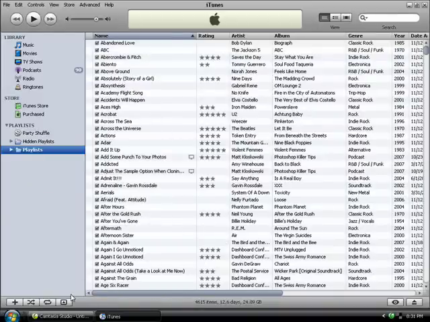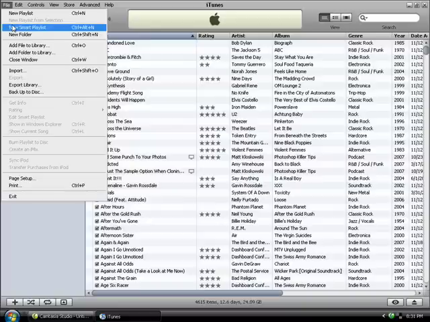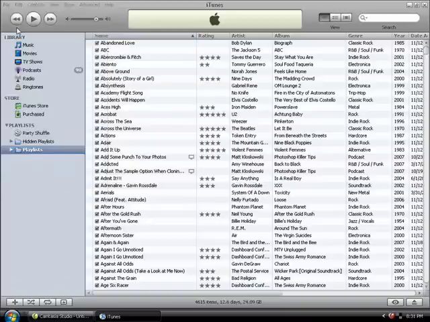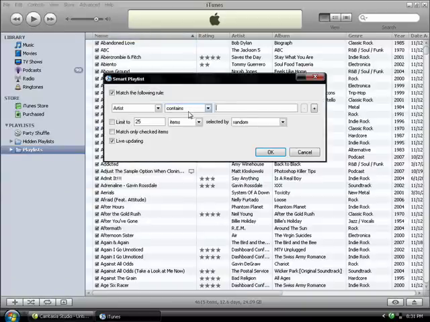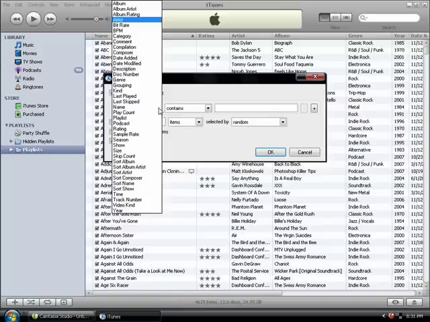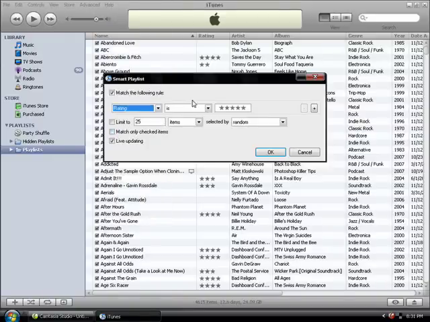So what we want to do is create a smart playlist first. The first thing we want to do is identify my top-rated songs. So I'll say File, New Smart Playlist. And the first thing I want to do is pick my field. So I want to say rating. And then my condition is greater than. And then I'll say 3 stars. So I want anything that's 4 stars or 5 stars.